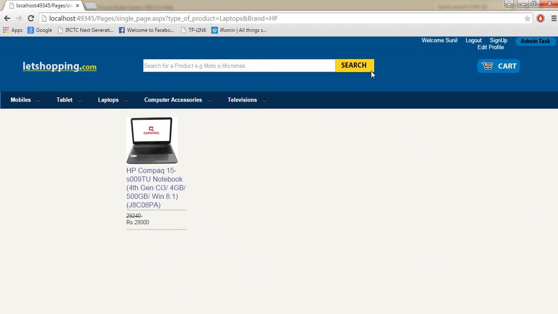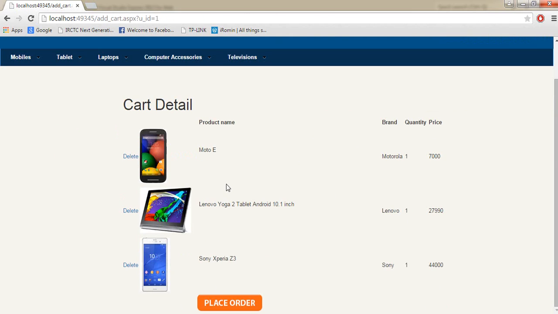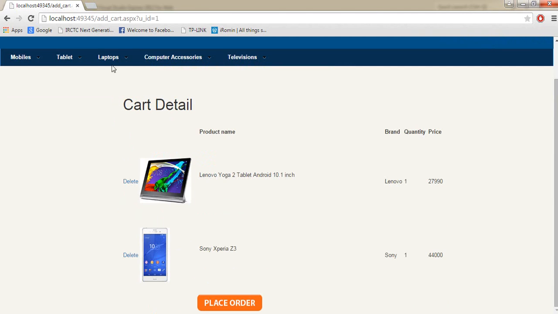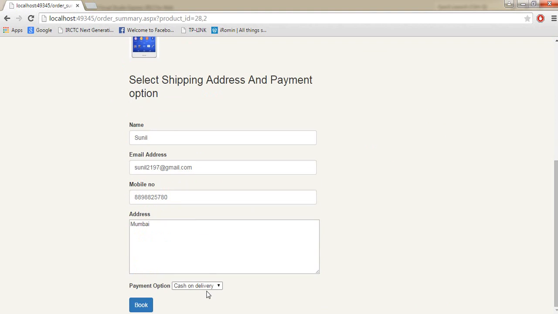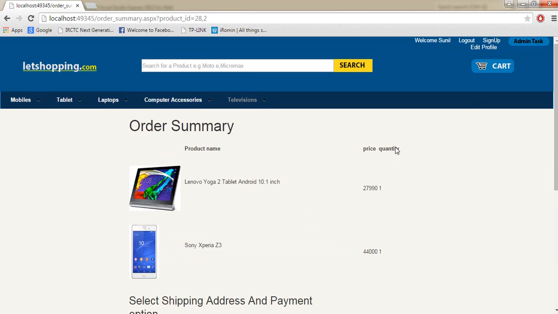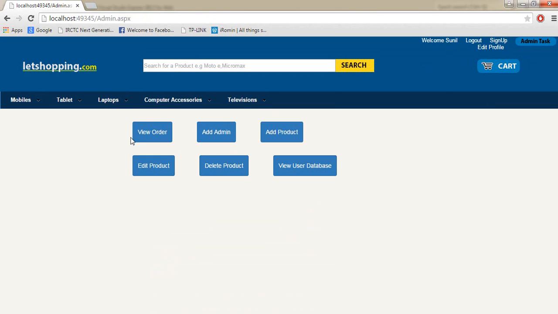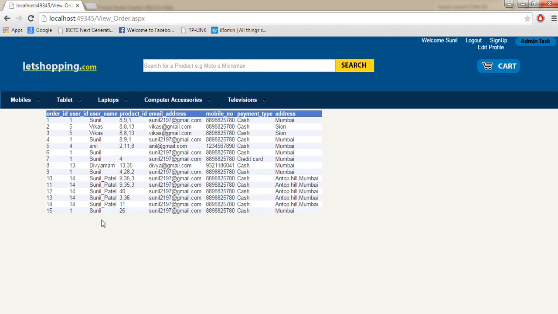You can also add a product to the cart. You can see here already three products are added in my cart. I can delete a product and add more products that I want, and if I click place order, it will show you the whole order summary, and you can see here I can book now or do whatever I want. And let's see the order which you have currently booked, with this user ID, and the order is product number 26.